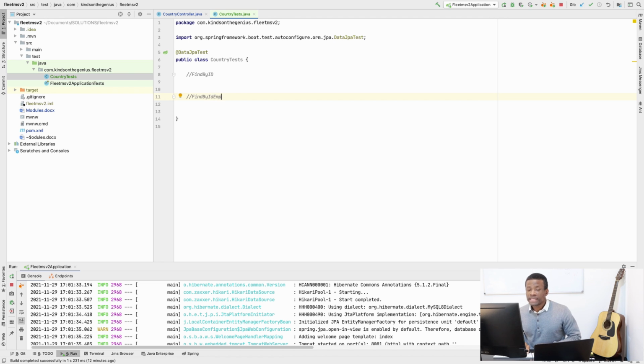The first one is find by ID, and the second one is find by ID empty. For the first test, we are going to send a request for data from the database, and we expect it to return something, and we are going to check if it actually returns what we expect. And for the second one, we are going to pass in an ID that we know does not exist, and we expect it to return null, and we're going to test that it returns null. If these two test cases pass, that would be great. So let's start with the first one.